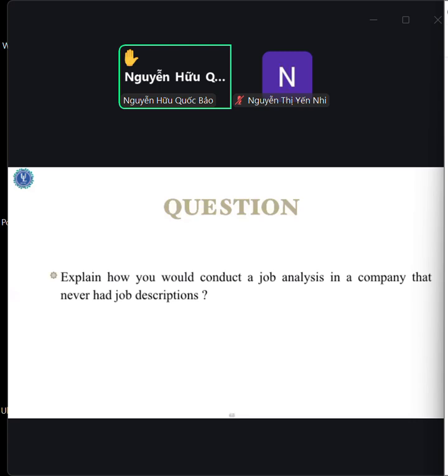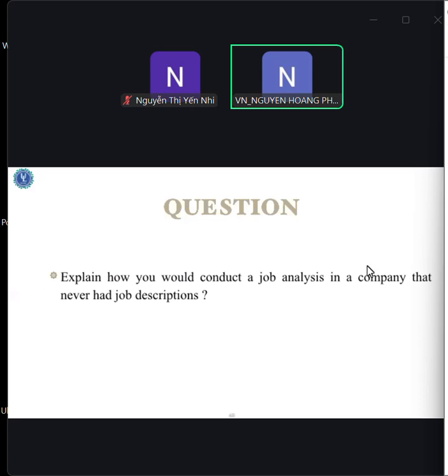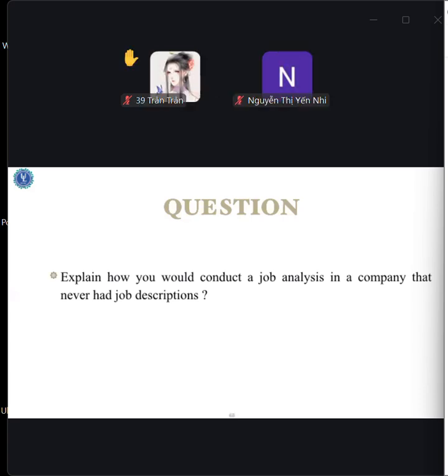Okay, thank you very much for your opinion on this question. So for group number 4, do you guys have any idea about this question? Group number 4. Yes, I would like to call Zheng Zheng.